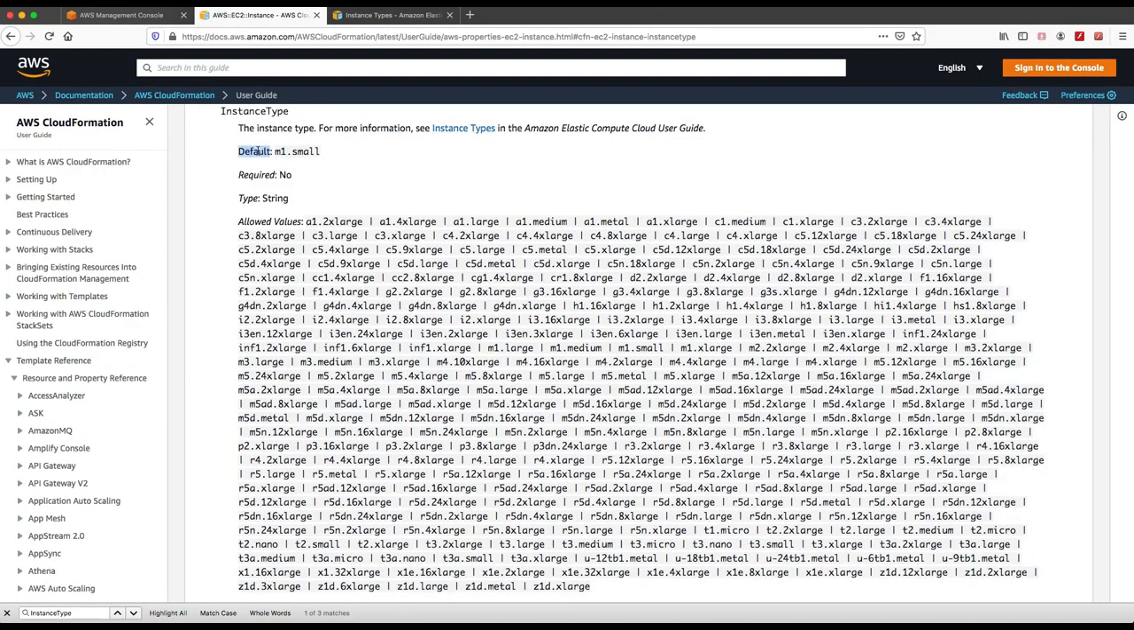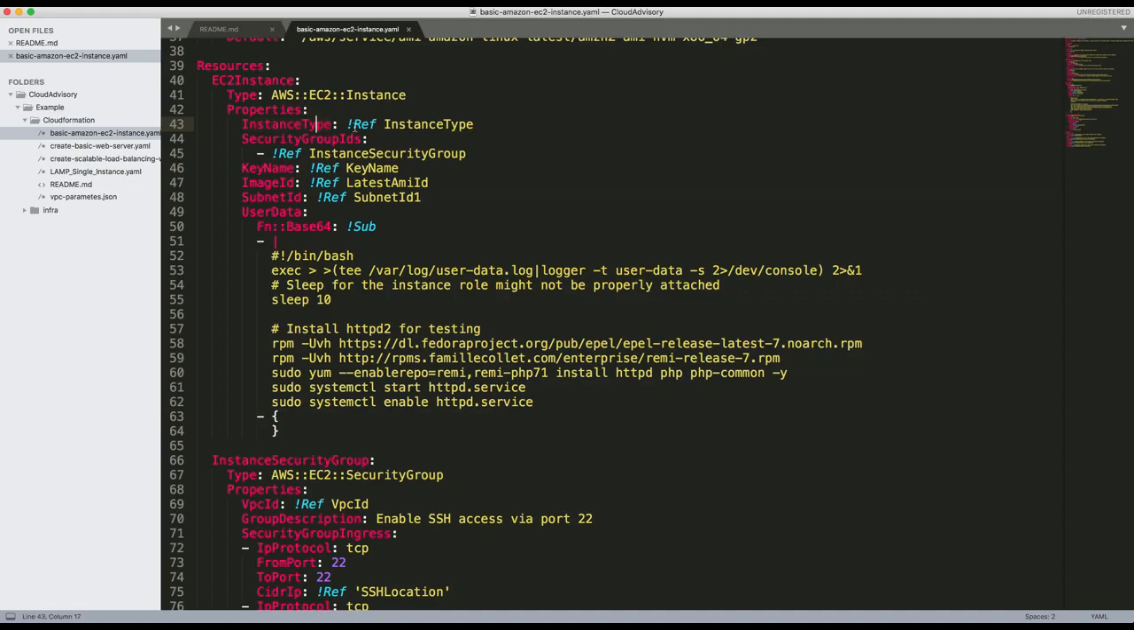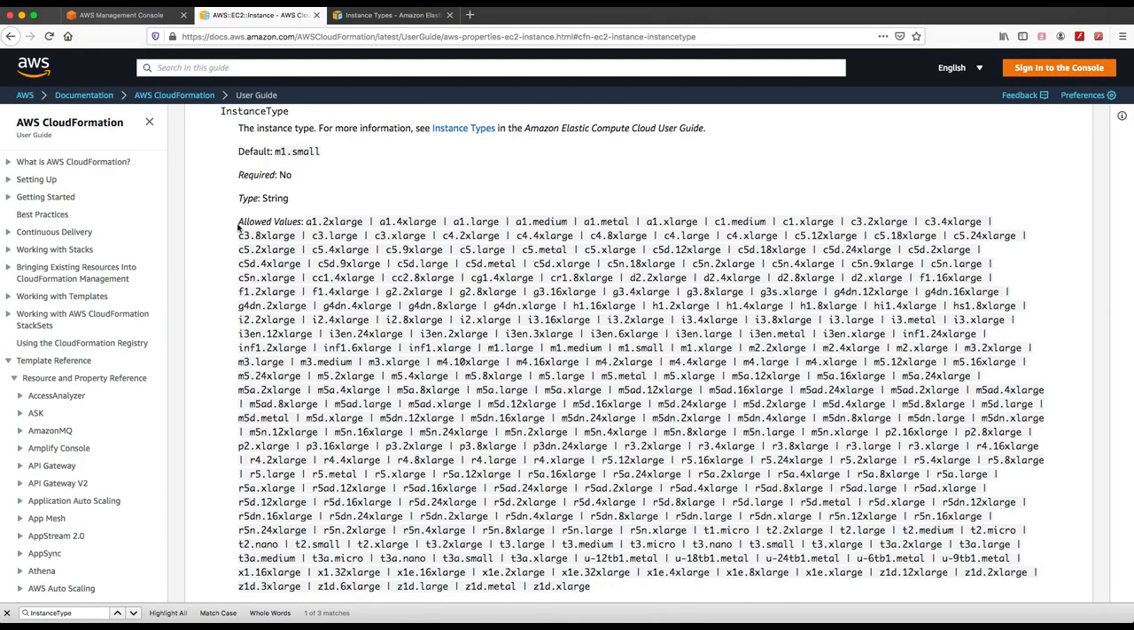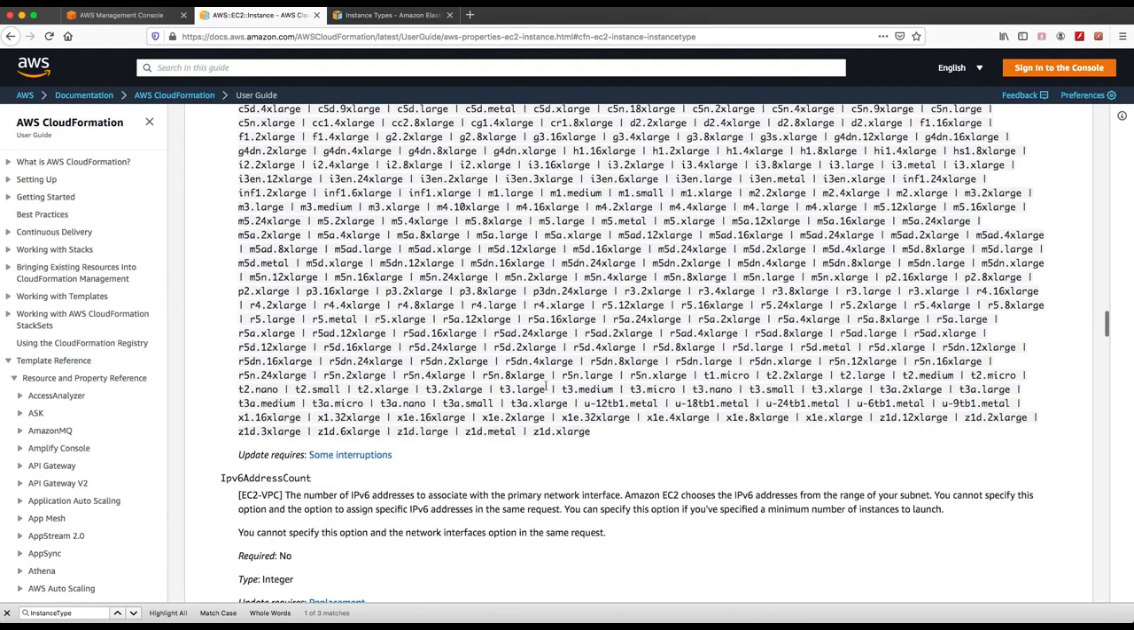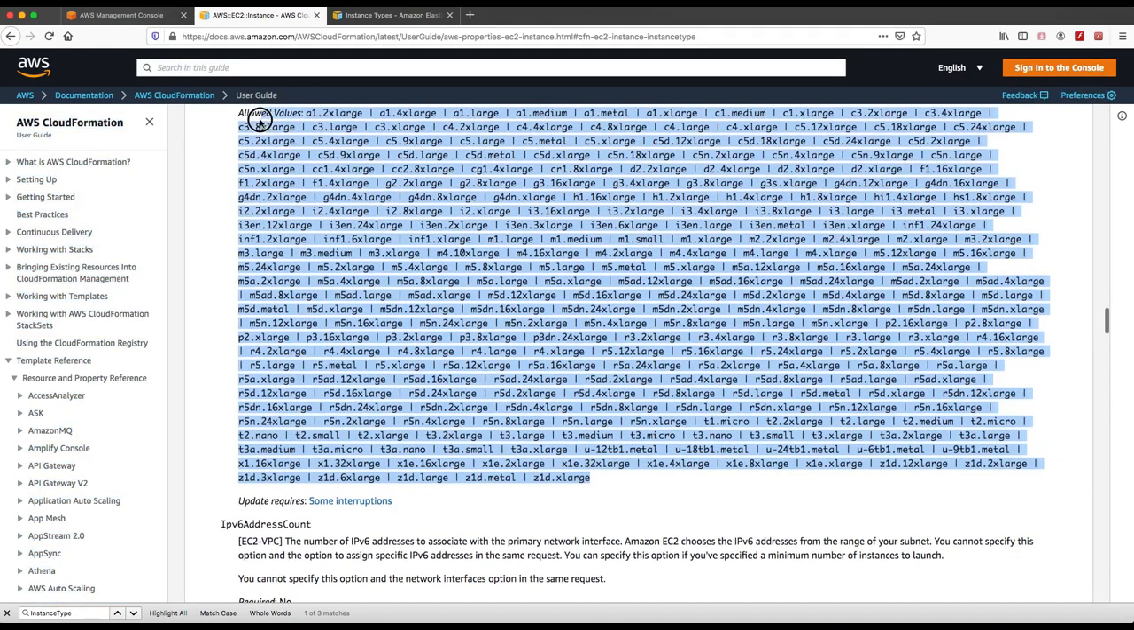Okay, so here default, if I don't provide instance type, it's going to use m1.small for me, and this is required, no. So this is not a mandatory field, so we really do not need it. But if we are using it, then the type should be string. So here we are passing the value as a string. And what will be the allowed values? So these are the allowed values: all available EC2 instance types.